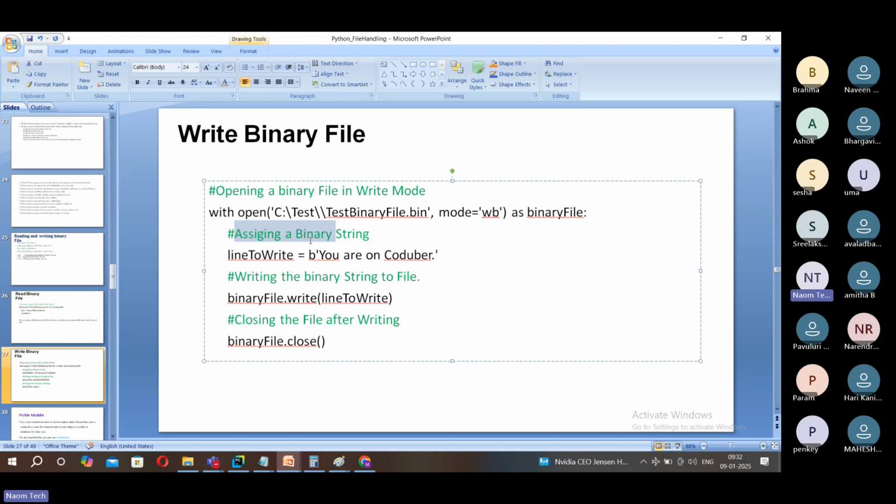We are just trying to write a binary string to a file by appending this b. If you say b, it means we are writing this as binary data. So what we do, we are creating a .bin file as a binary file and writing something as binary data, and this binary data is written to a file, and then closing the file. Let's test this once.